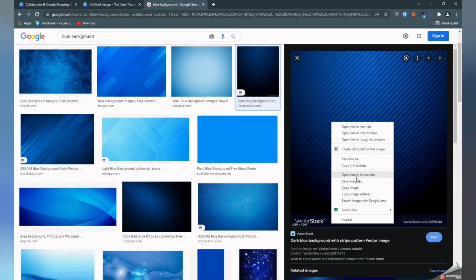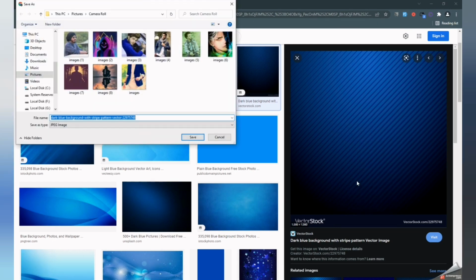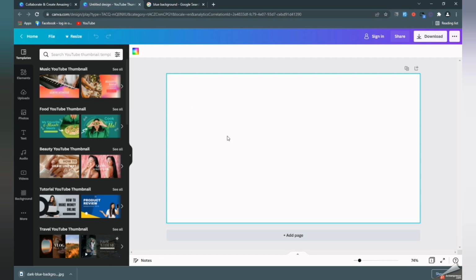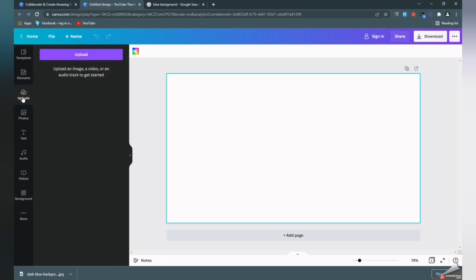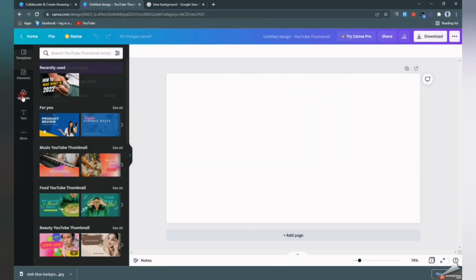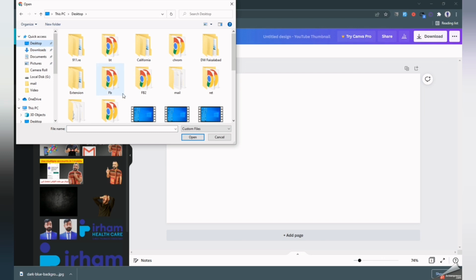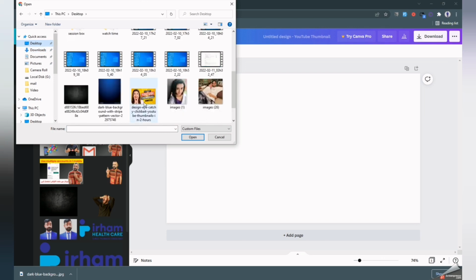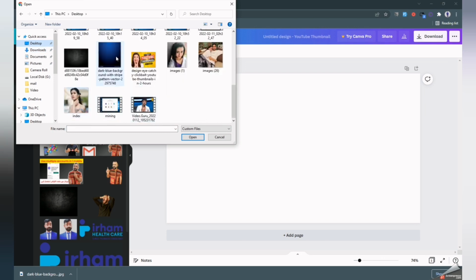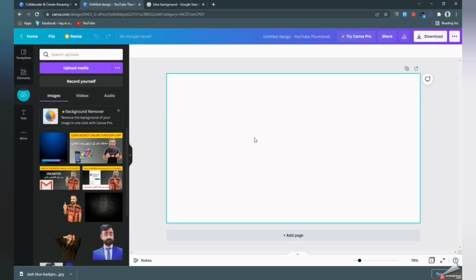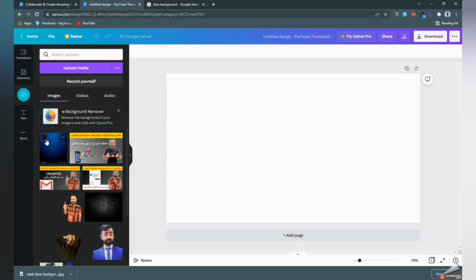We will right click and save the blue background on the desktop, and then later on we will drag it to Canva. Now here we have to upload the picture which we just downloaded. For downloading this, we have to sign in to our Gmail account, which we have already signed in. Now I will go to the downloads and select the blue. After opening it, I will adjust this blue in the blank page.